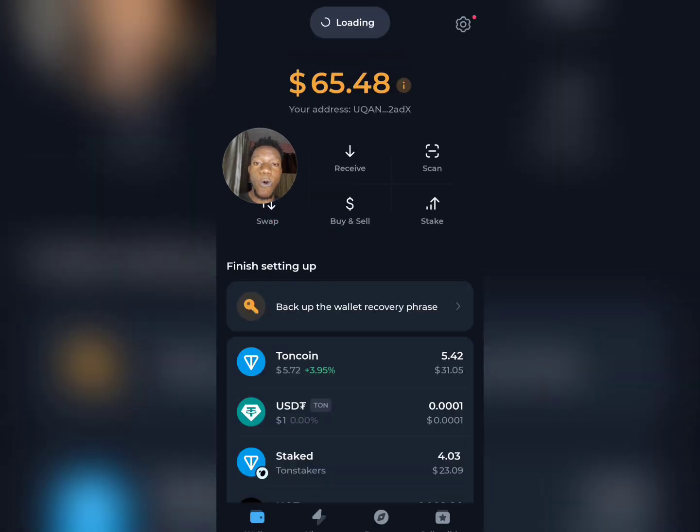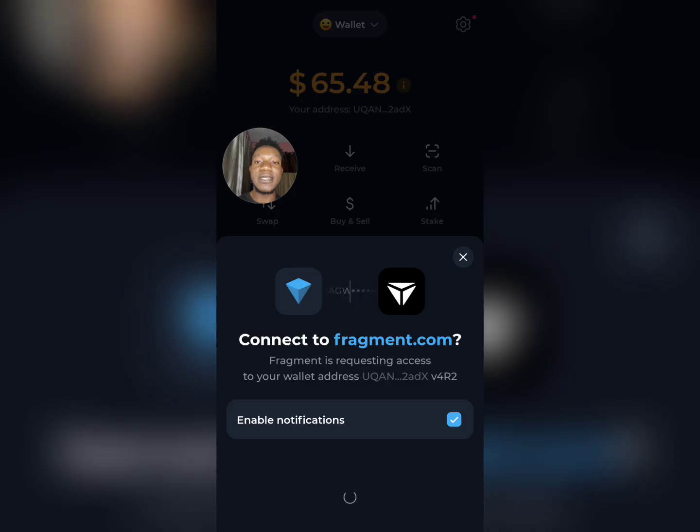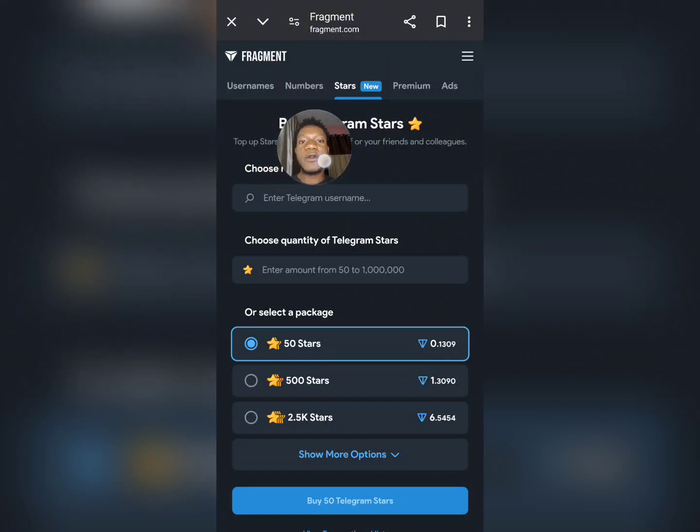This opens up my Tonkeeper app, and it asks me to confirm the connection between this website, which is fragment.com, and my wallet, which is Tonkeeper. So right now I have to click on Connect Wallet and confirm it. You can see the website is connected real quick.